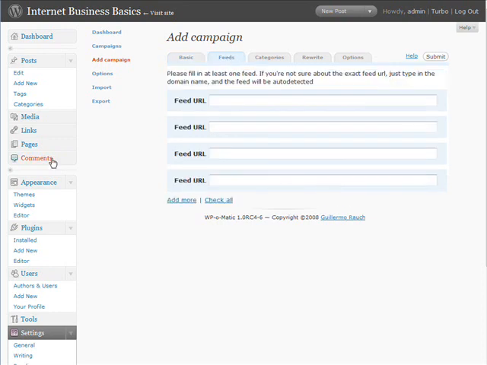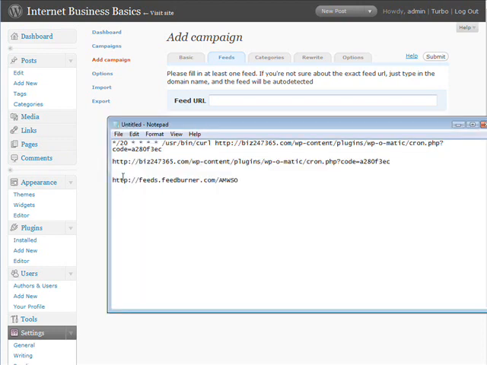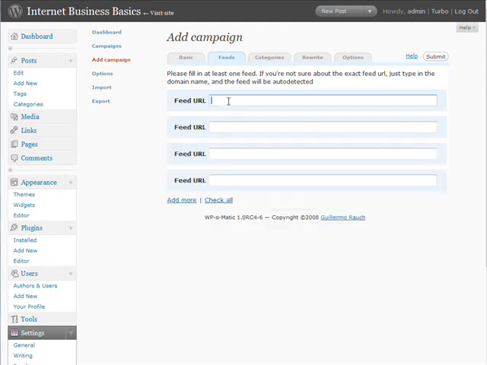Next, click on feeds, and here you can add as many feed URLs as you want. If you fill up all 4 here, you just add more. So we'll go back to our list here. I'm only doing one, but you should have a list of several, so we'll put that in there.